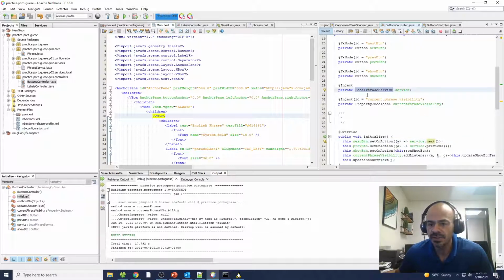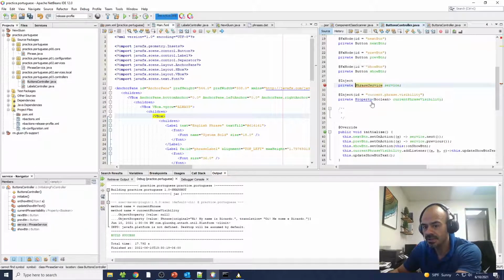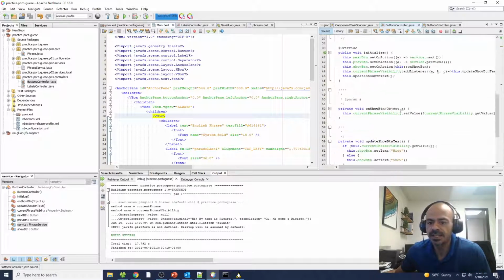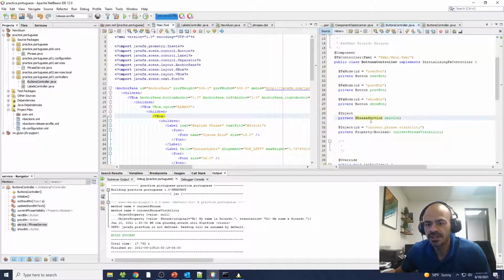So even though I could have made this phrase service, now it's dependent on an interface, and so this is why this dependency injection framework is useful.